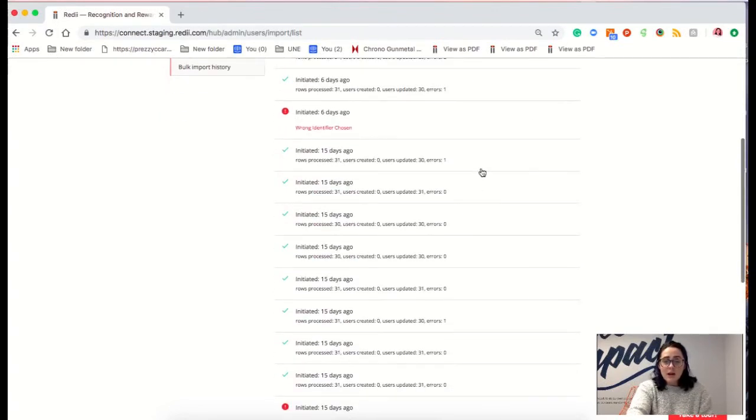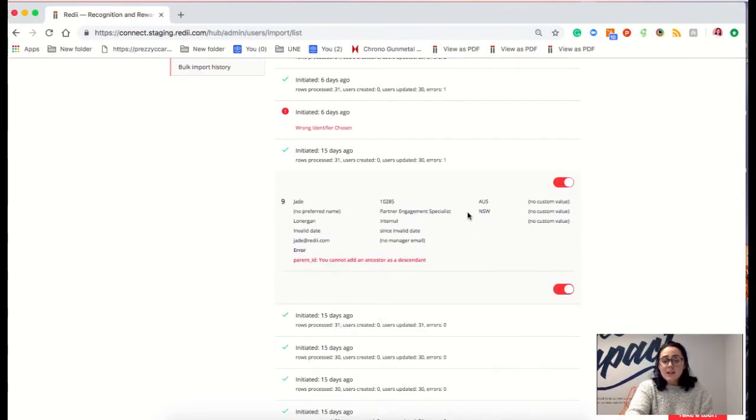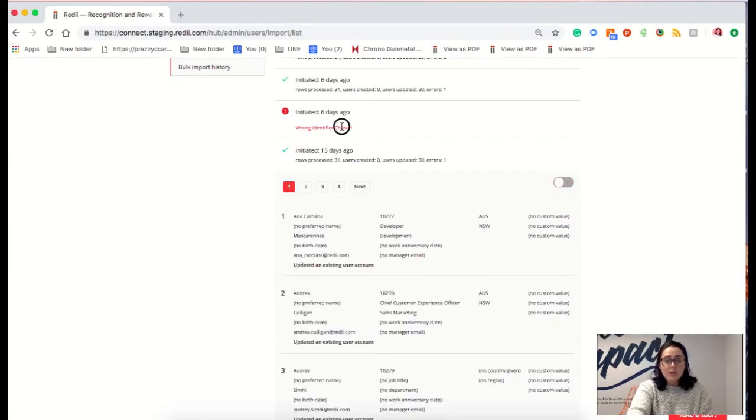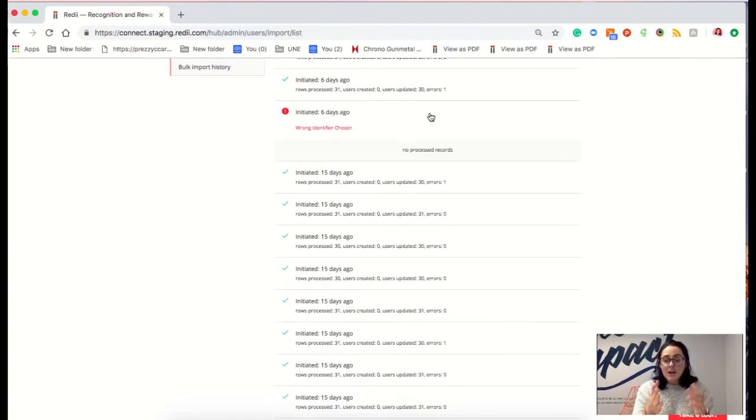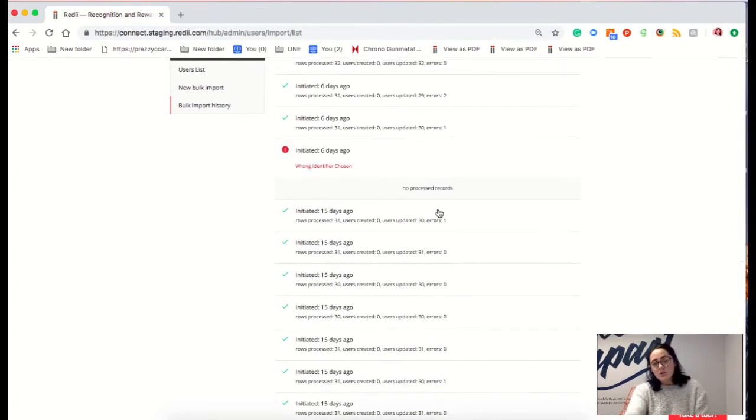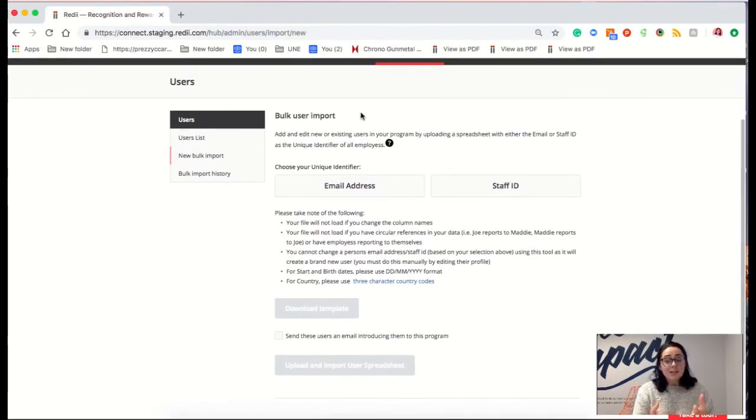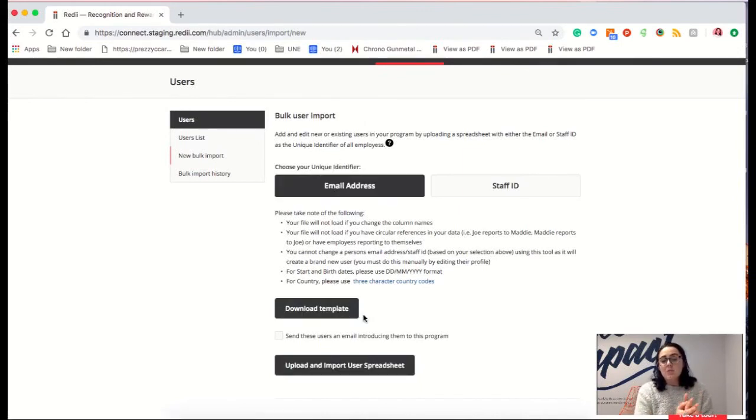And then you'll also have, if you accidentally upload the wrong spreadsheet, so you've chosen staff ID, but maybe you're meant to do emails, it'll say wrong identifier chosen, and you can go back and upload it with the correct one through there. I won't go through and show you how to do the emails because it's exactly the same, just changing the email in there rather than the staff ID. It is also how we currently use it, so there is no change to this process, and the template looks the same as well and goes through.